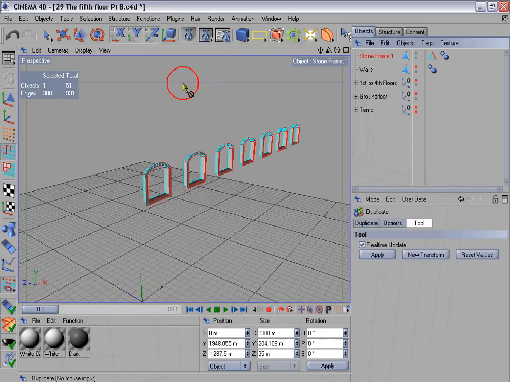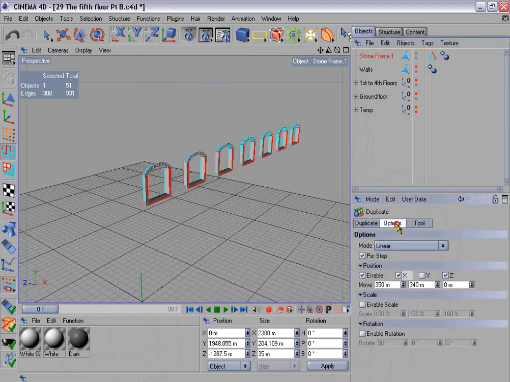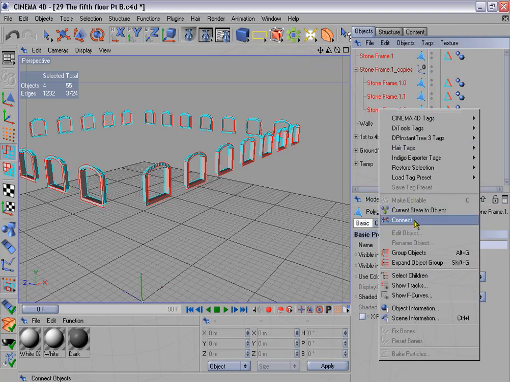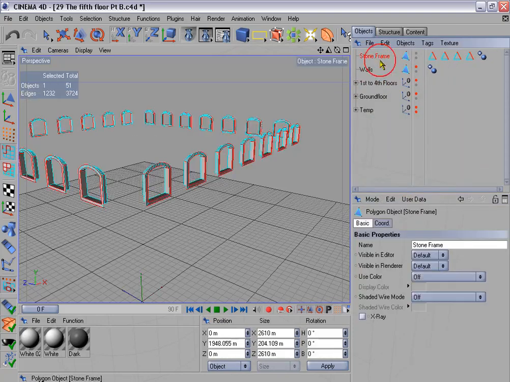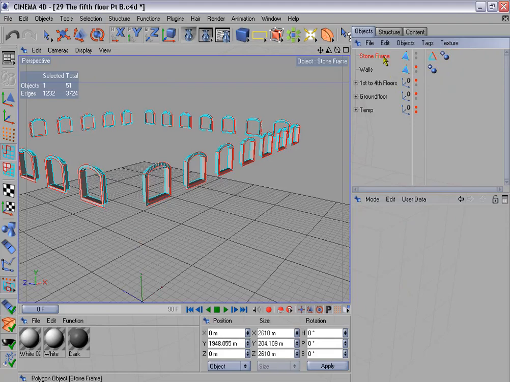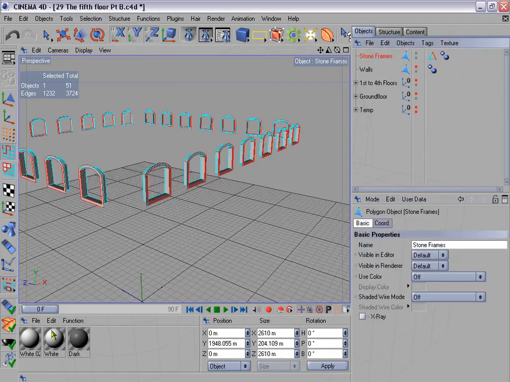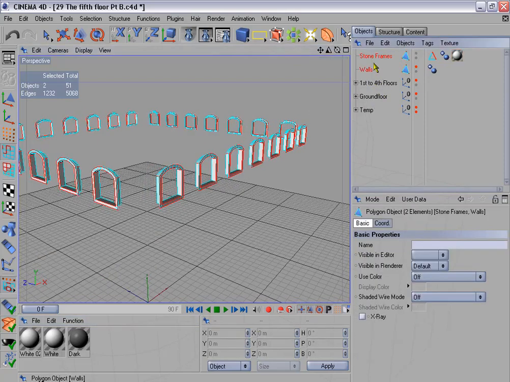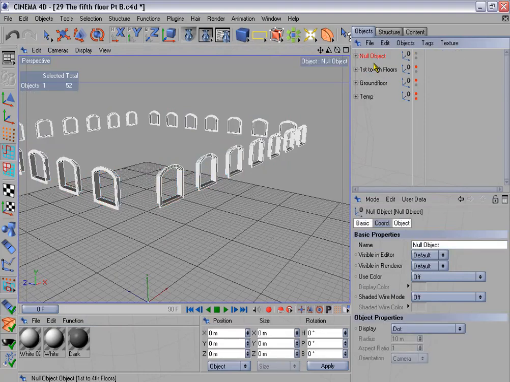Now we need to duplicate again, and this time we need 3 copies. Deactivate movement, enable rotation, apply these settings, and again connect the stone frames. Delete these 2 objects, and I'm going to set this selection and delete these tags. Okay, rename this to stone frames, and I'm going to apply this white material to these stone frames. And let's select the stone frame and the walls, hit Alt G, and rename this new null object to 5th floor.